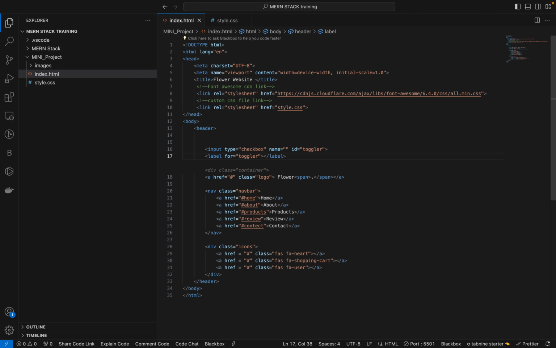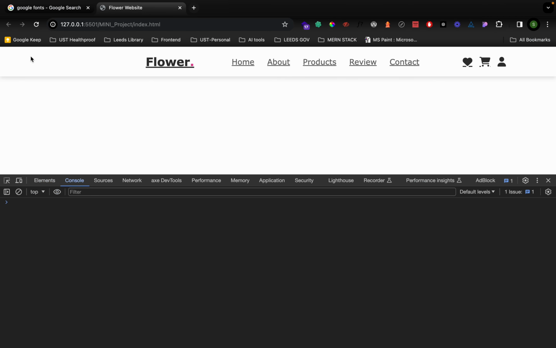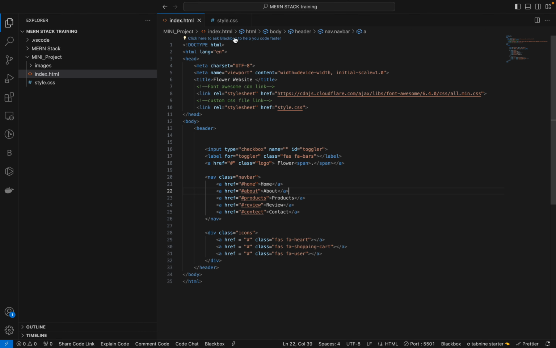So coming to now, along with for in the label I will use class also, where in the class we can give the name icon. Let's give bars. So once we check it, you can see, right, it's a bars and it's an input type checkbox. Now let's go with the styling part.